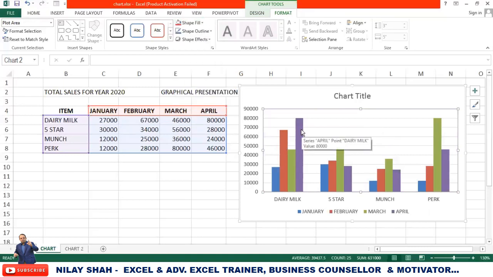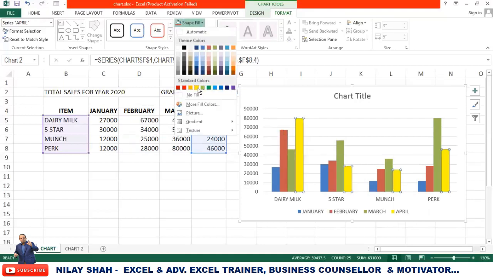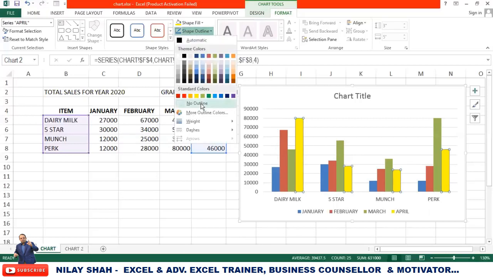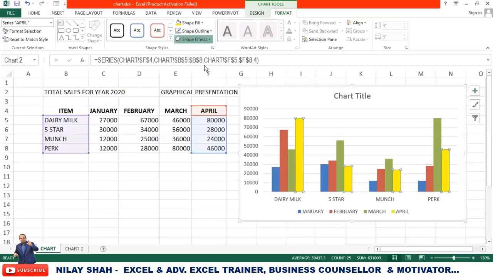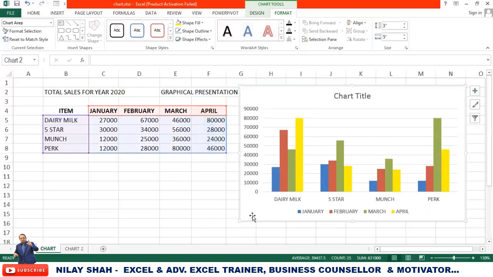We would like to change this purple color, which is the color of April. Just choose that bar, and when you do, you can see all the bars are selected. Click here and I would like to have yellow. You don't want an outline color, so it won't appear. Once again, there are so many effects. For example, you can give effects like this or this or this. It's up to you, whatever style or effect you want.